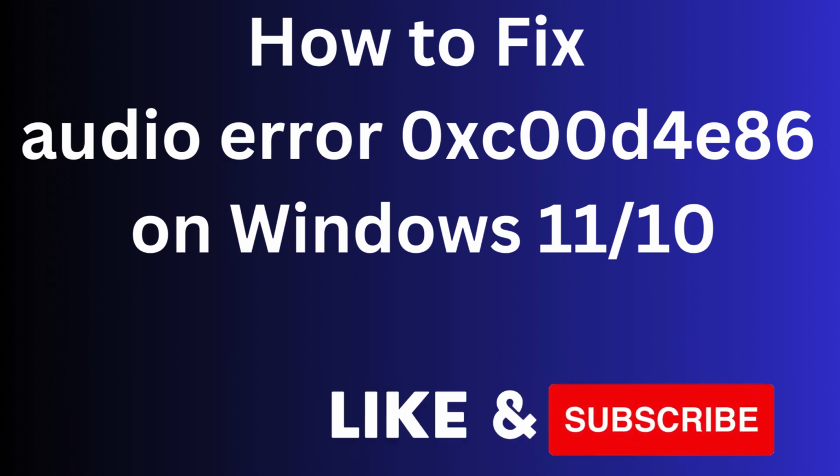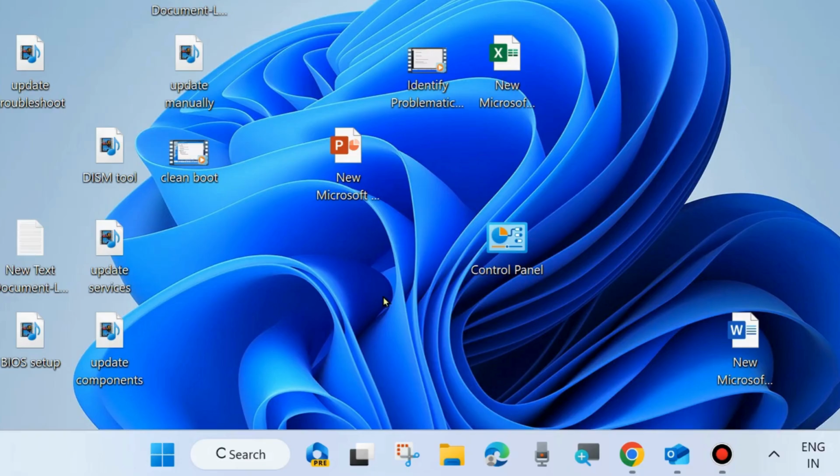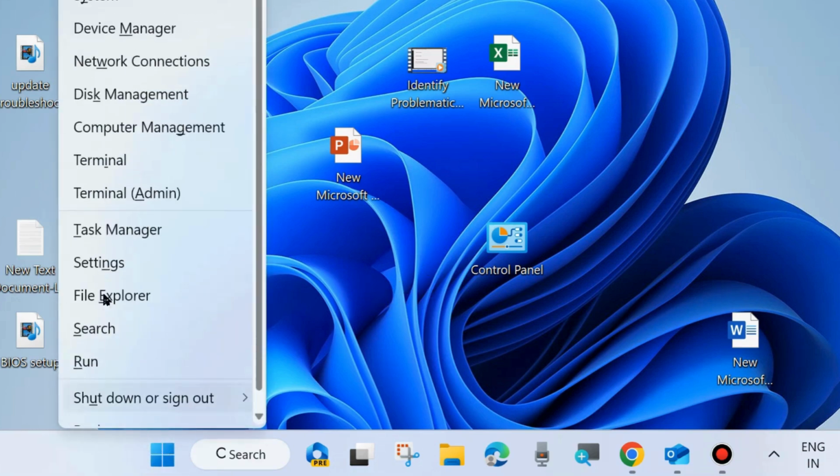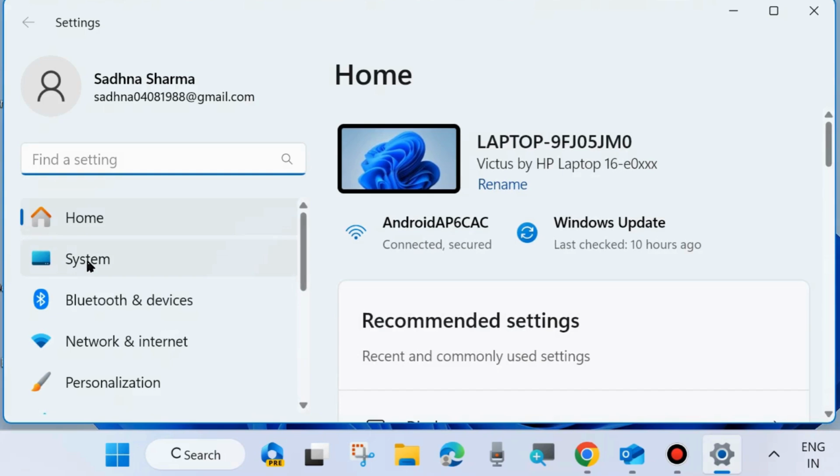Hello guys, how to fix audio sound error 0xc00d4e86 on Windows 11 and Windows 10. If you are also facing such type of sound error, then here are the fixes, and the first workaround is: right click on start button and choose settings. You may press Windows key plus I shortcut key to open Windows settings.